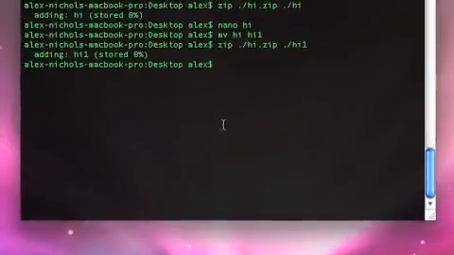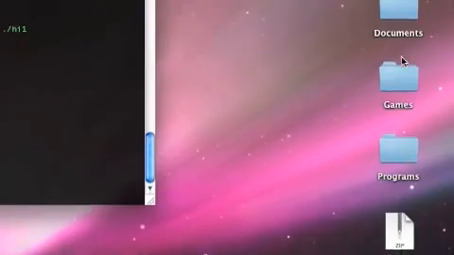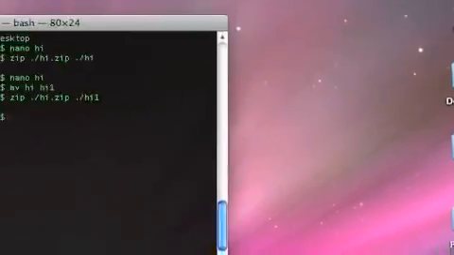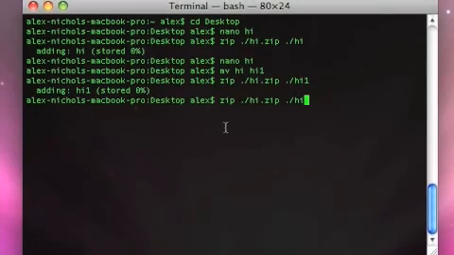Let's do one more thing. We're also going to zip up into hi.zip. Let's zip up documents into hi.zip. Now this is a little different because we're zipping a directory. We do the same thing.